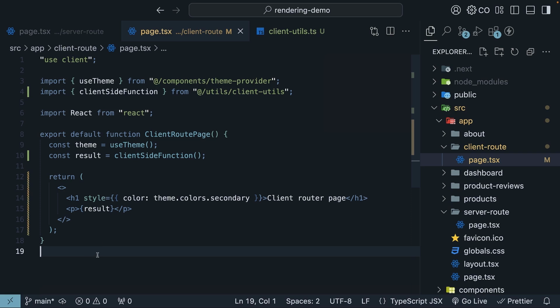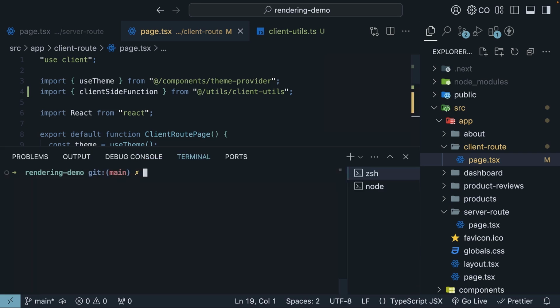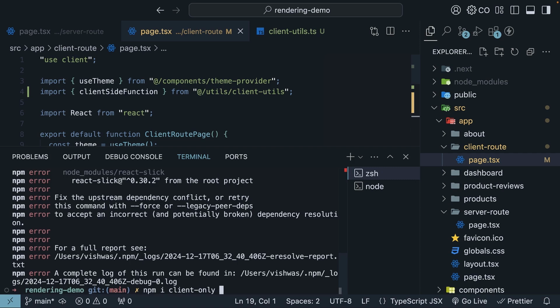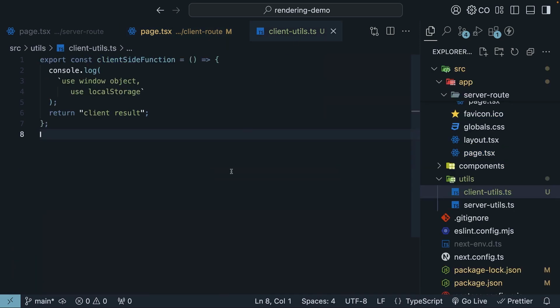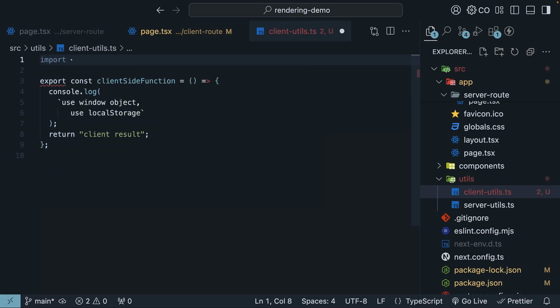Now, let's safeguard our client-only code. Start by installing the client-only package. In your terminal, run the command npm install client-only. If you come across an error, specify --force. Once the command completes, import it at the top of the clientutils.ts file. So import client-only. When we import client-only in a module, it creates a safety net. If someone tries to use this code on the server side, it will fail at build time.